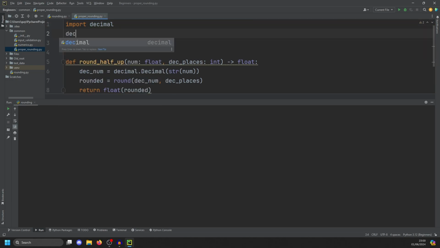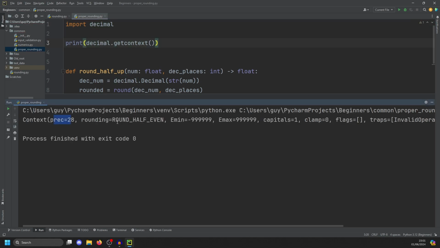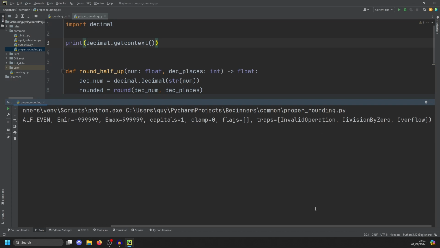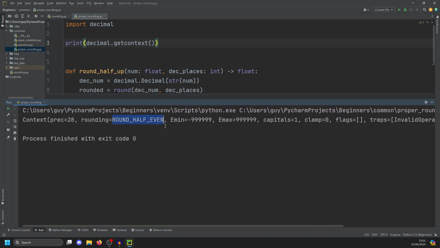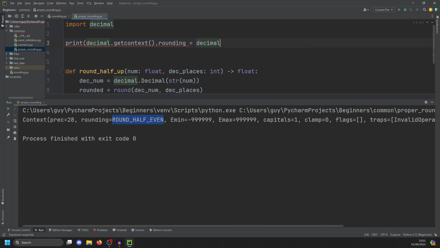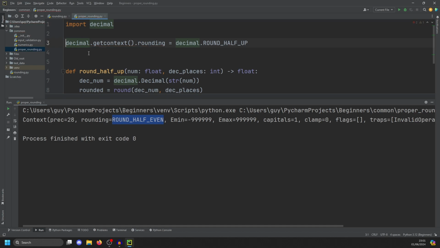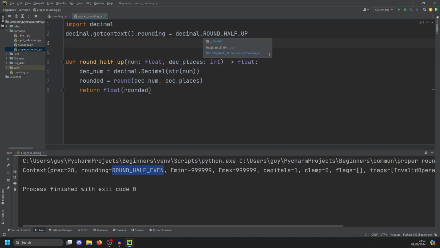So first, let's work out where this behavior comes from. If we do decimal.getcontext, this gives us the context of the decimal number, and I'm going to print that to the screen so we can see what we're talking about. We can see that it's got a precision of 28 and all this other stuff. Now we need to change that from round half even to round half up. How do we do that? Well, we just do .rounding equals decimal.ROUND_HALF_UP in uppercase. And then we're going to get rid of that print. So what's happening here is we're loading decimal, then we're changing the context of the decimal system to round half up, and then our function runs.